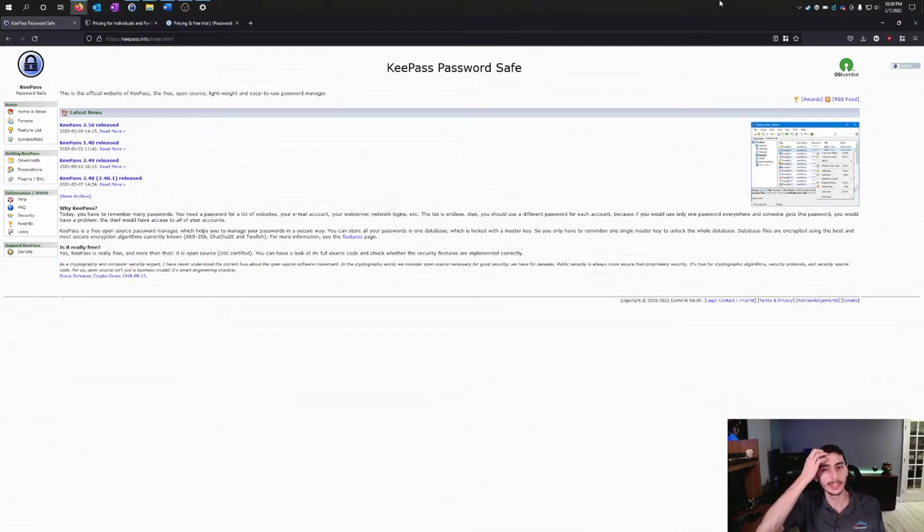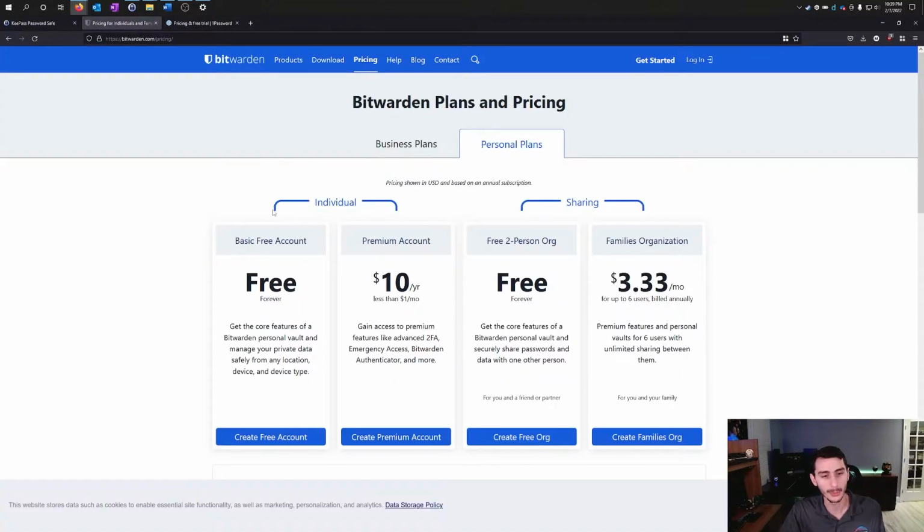So let's go. First thing we need to do is download the software. We're going to go to KeePass's website. Over here, I did want to show you real quick. This is BitWarden's personal plan. So there's the free tier, as I mentioned.